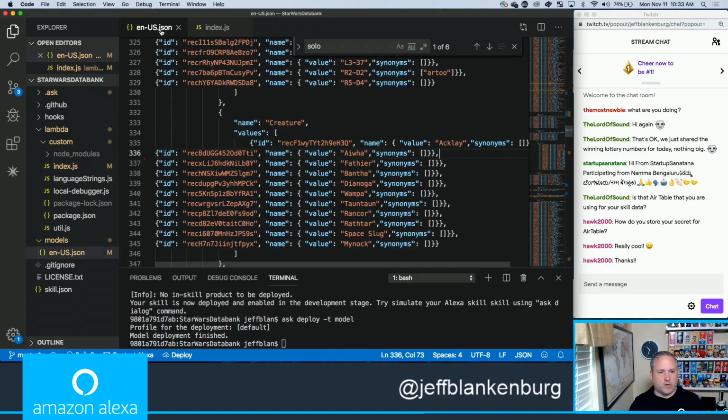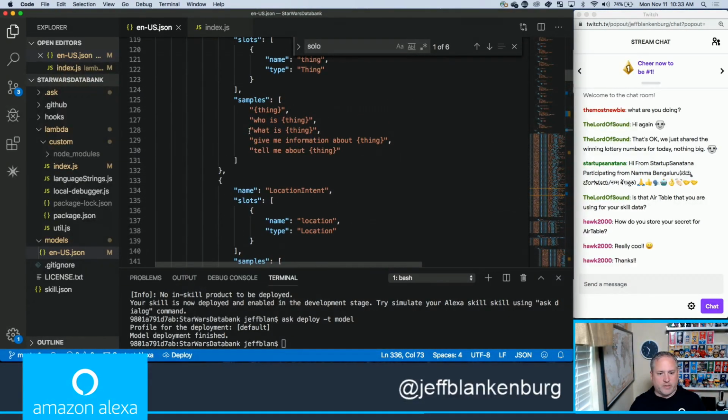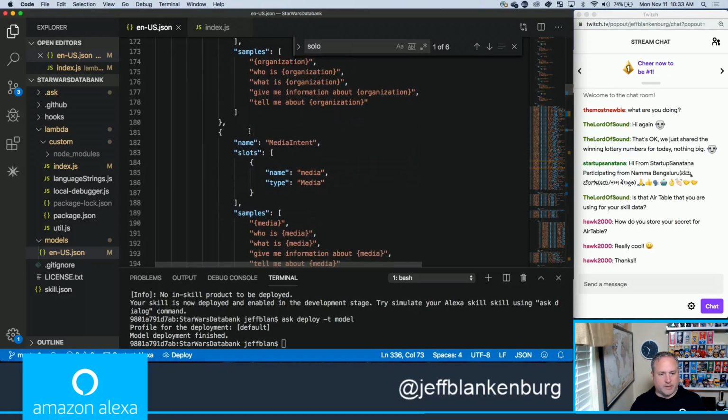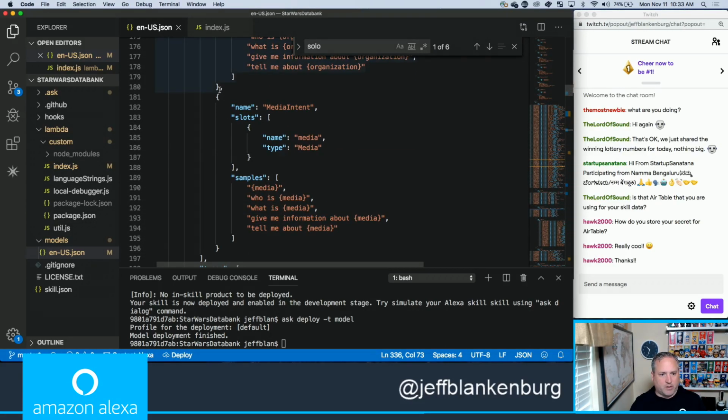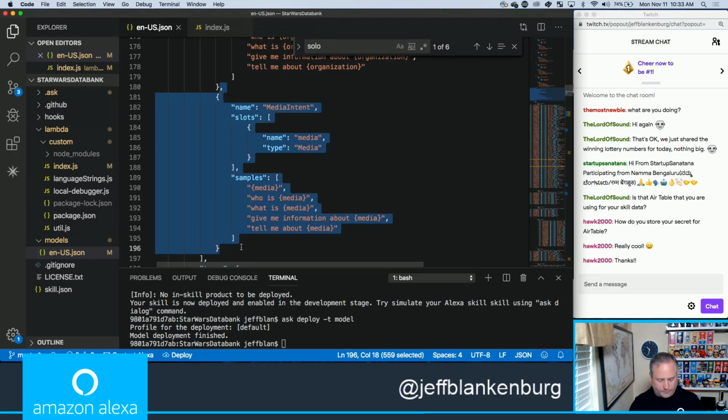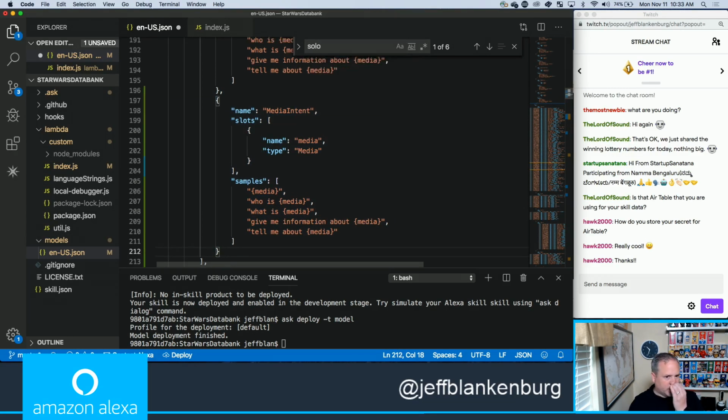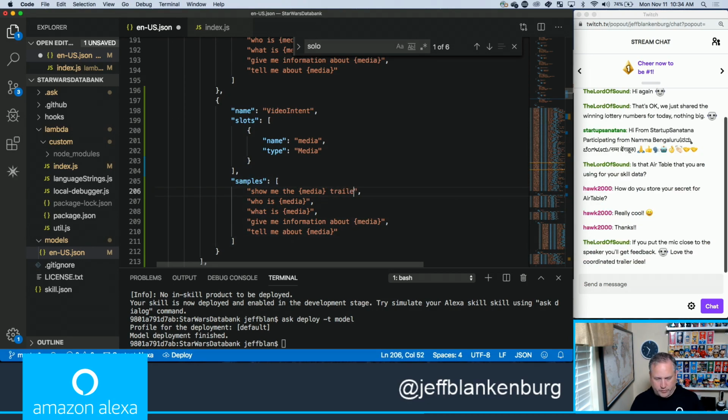So the first thing I need to do is go to my model, and I need to create a new intent that we'll keep down here near media, because it has the same slot type. So we'll take all of this, and we'll just bump it right there. And this is going to be, boy, media is now the wrong word, but we'll call this video intent, I guess. And this can all be the same, but we're going to change our samples to say, show me the media. No, we're going to do this even more. Trailer.